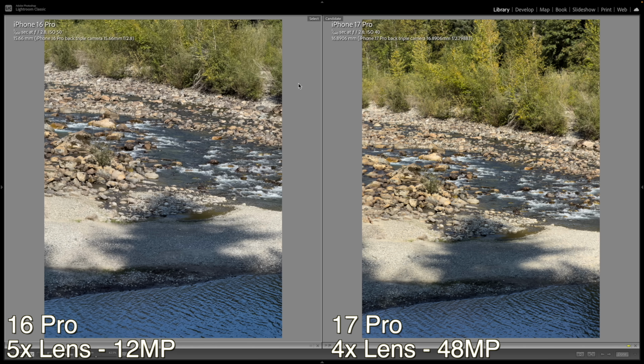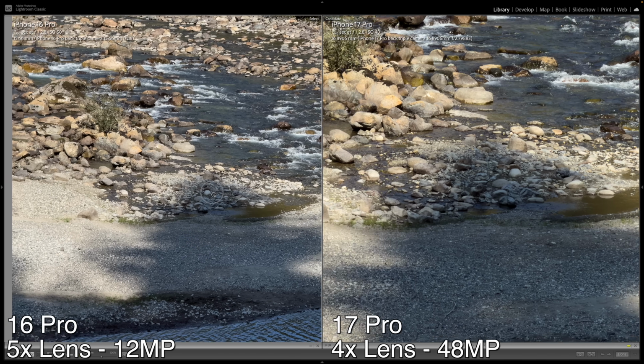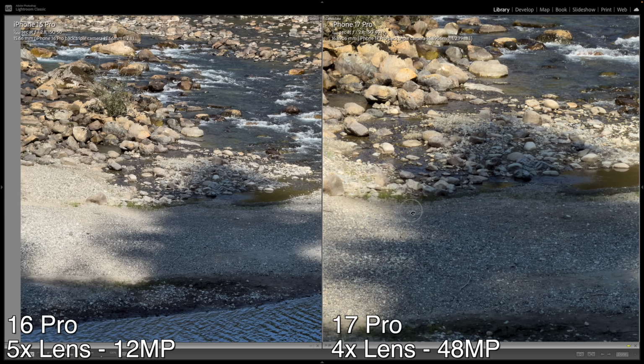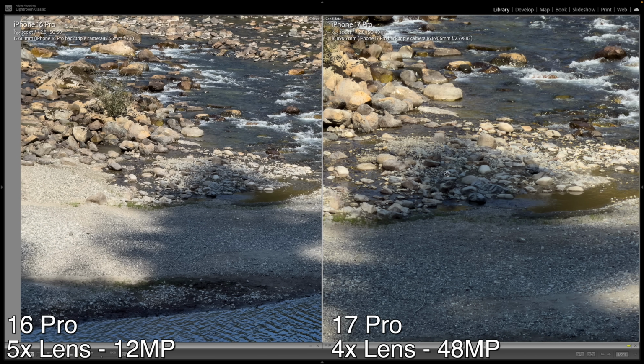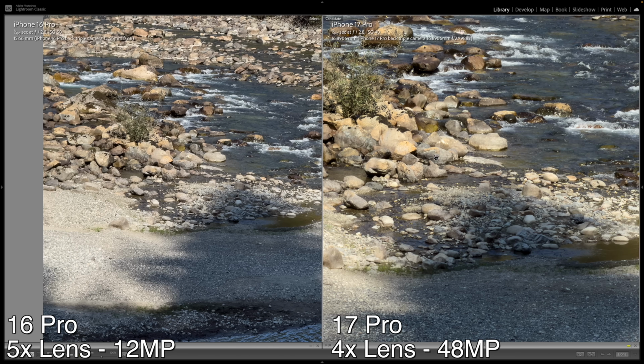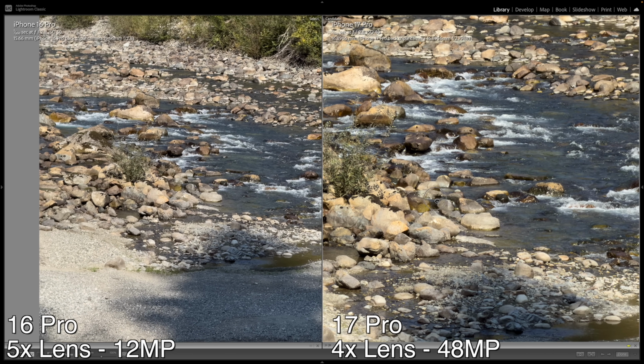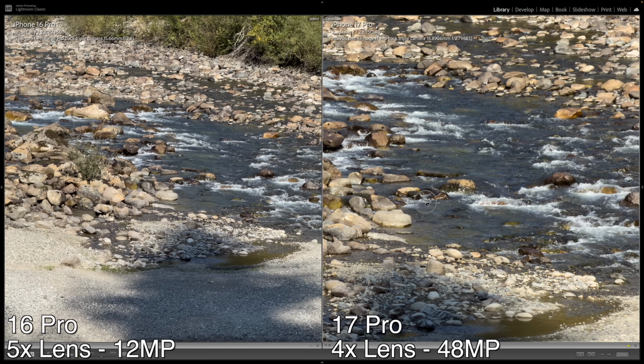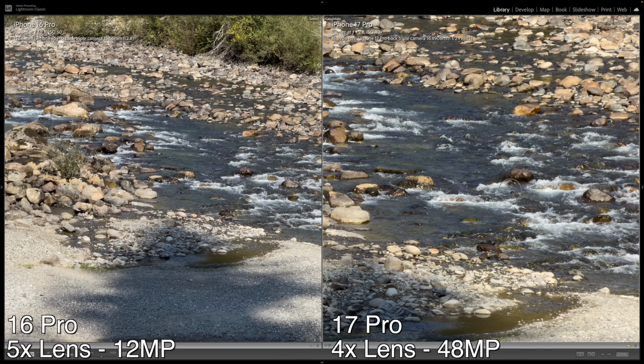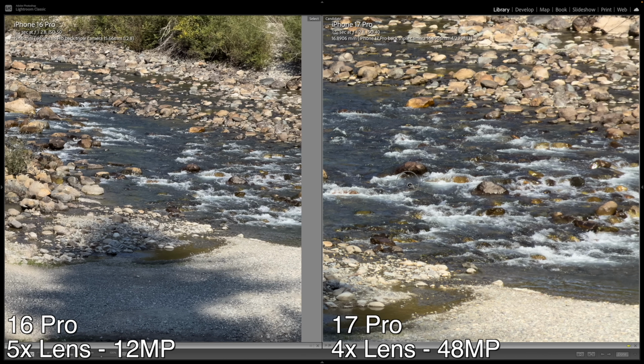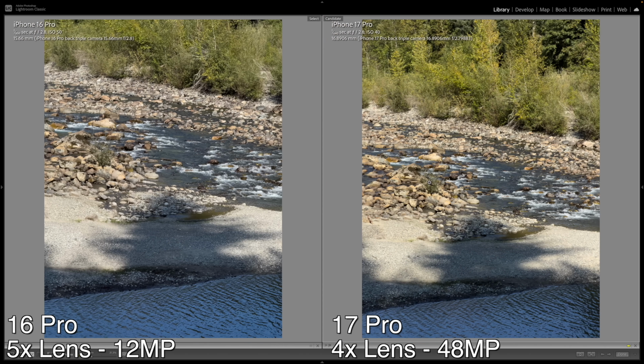So here's another shot using the 5x and 4x lenses. And the images look basically the same globally here, aside from the focal length difference. Let's go ahead and take a closer look. And both shots look pretty good to me. Seeing a lot of detail in these rocks, but again I don't really see a sharpness difference. So basically the 17 Pro 4x lens is giving us similar sharpness as the 16 Pro 5x lens, but at a higher resolution.